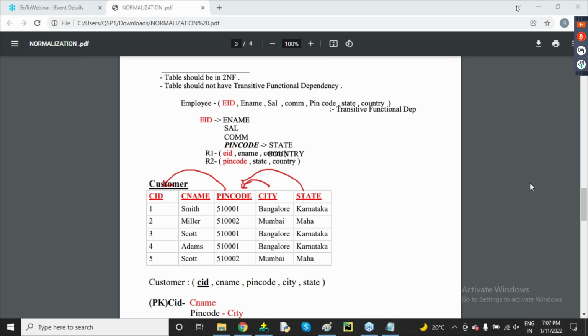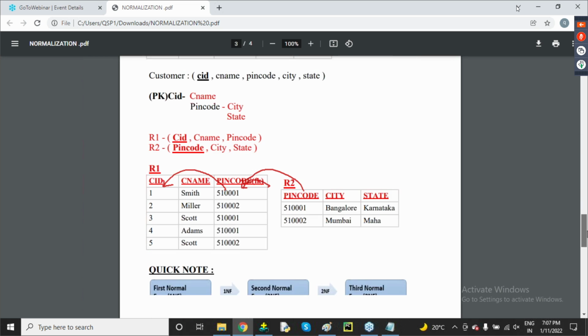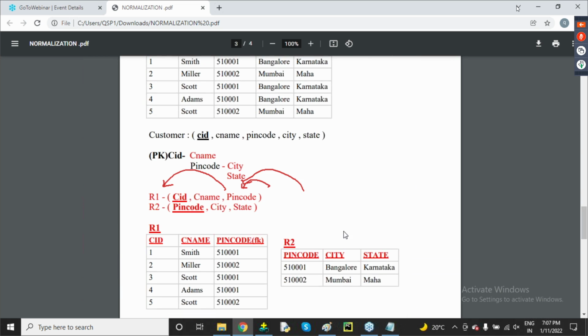We have divided it into two different tables, and after dividing, we have maintained one relation between them. We have established a relation, that is this pin code. Pin code we have written here also, and we have used it as a foreign key inside the first table. This is how we have removed the transitive functional dependency. We can see that it is in third normal form. That is 3NF, and this is nothing but normalization. Clear?